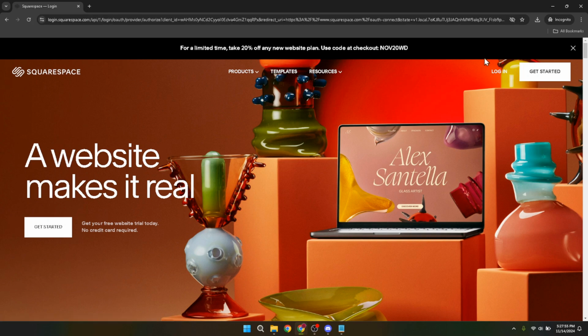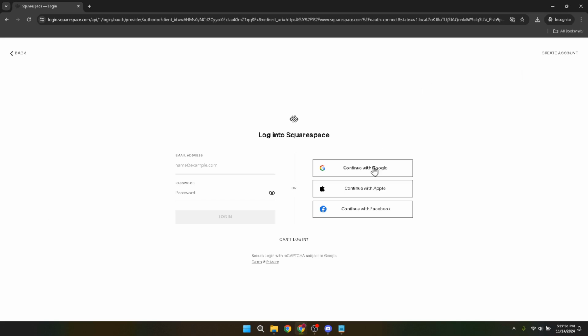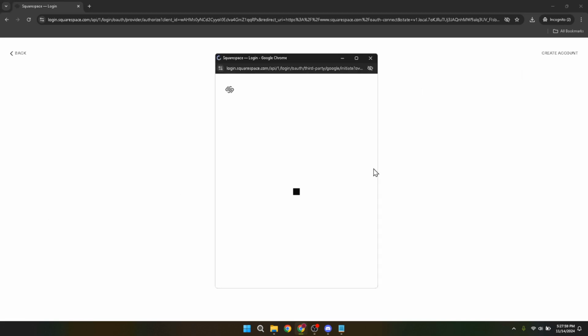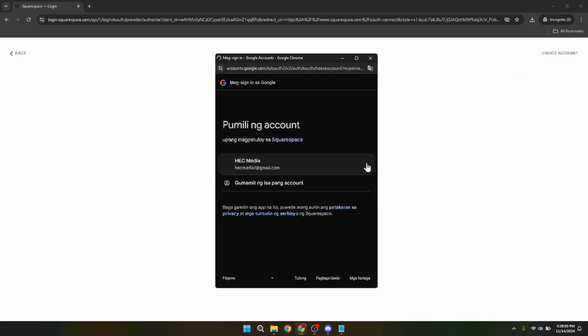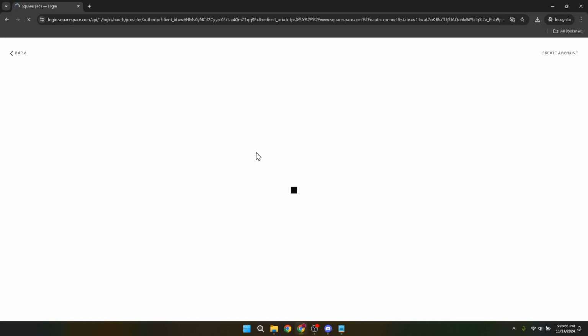Squarespace offers a streamlined login process, including the option to continue with Google. This can be a real time saver, especially if you're already logged into your Google account. Simply click on Continue with Google, and then select your Google account from the list provided. This will swiftly log you into Squarespace, getting you one step closer to accessing your site.